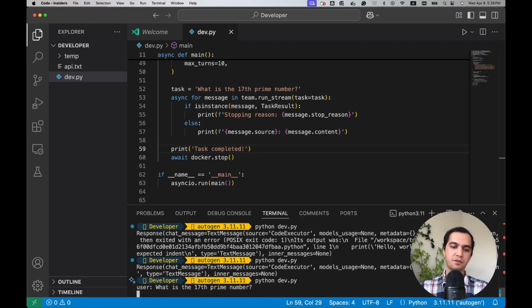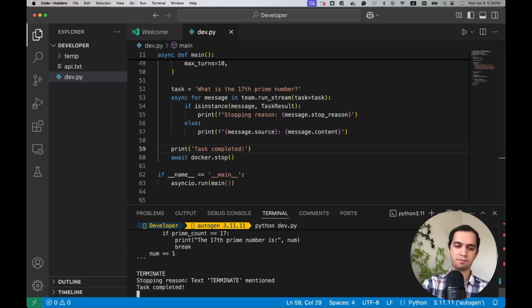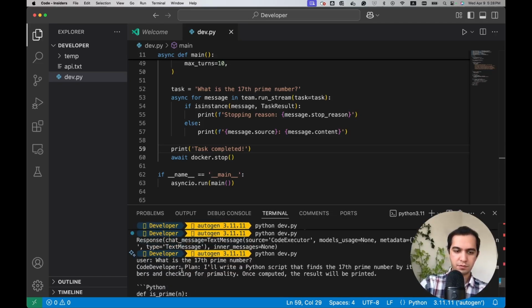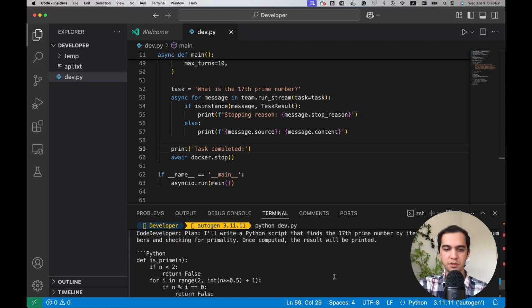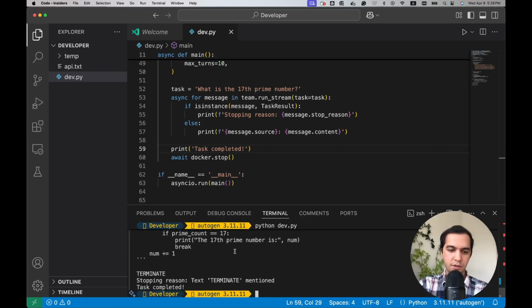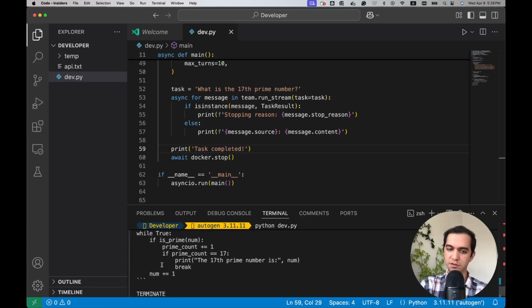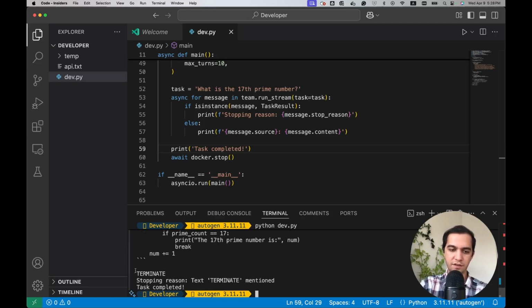Let's run this code. You see the user message, what is the 17th prime number? And done. So here's the code developer. Plan: I'll write a Python script that finds the 17th prime number by iterating through natural numbers and checking for primality. Once computed, the result will be printed. And this is the Python code, but it hasn't waited for the code executor. The code developer thought that this is the right code and it's enough, and then it terminated the chat. This is not good.